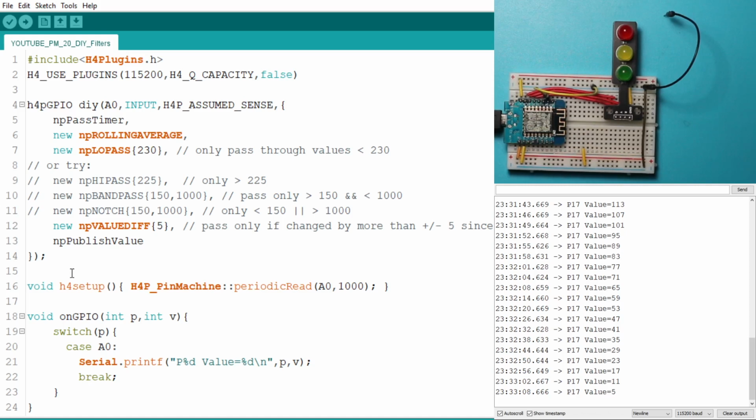And I think we're going to start looking next at getting connected to Wi-Fi and looking at the web user interface and all things networky, because that's when the real power of H4 plugins starts to become apparent.